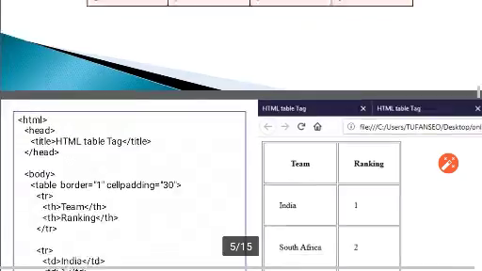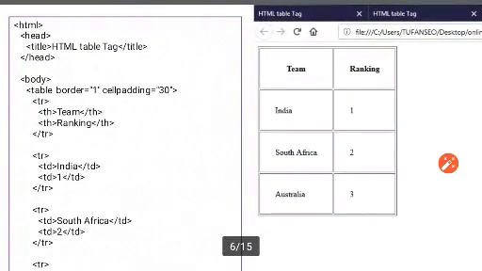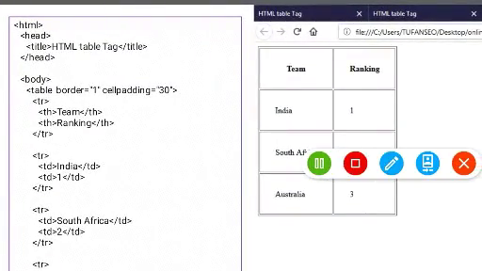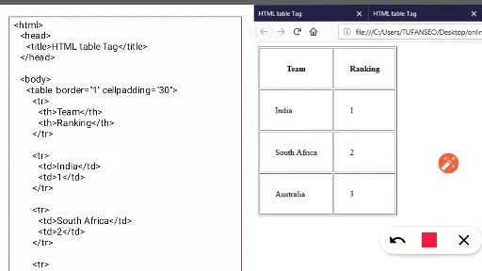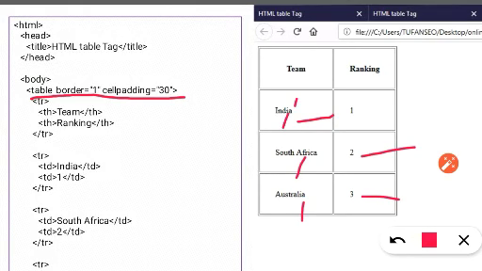So let us see what type of code we need to write. Since it is the attribute of table tag, we need to write it inside the table tag. Cell padding equal to 30. Since I have written 30, when I browse it in the web browser, I'll get this. Just see the space. I hope the cell padding is clear to all of you.